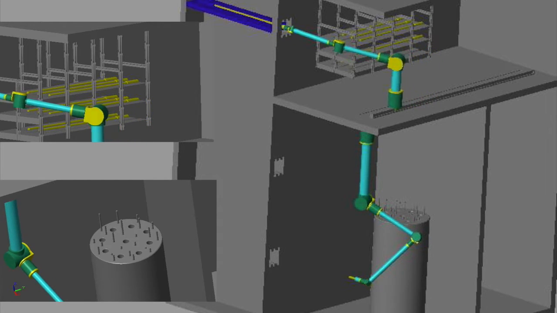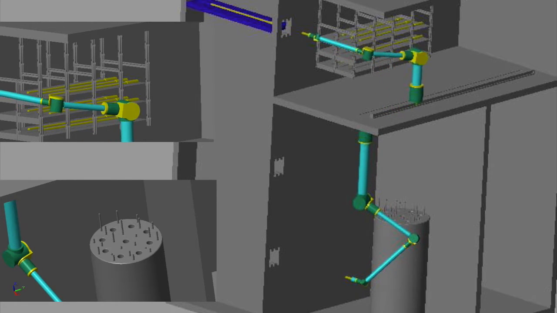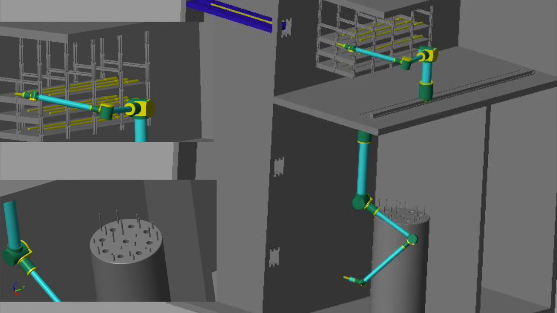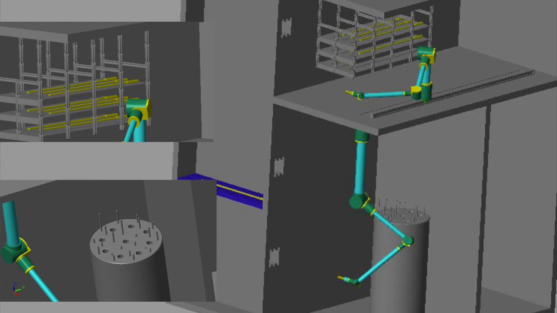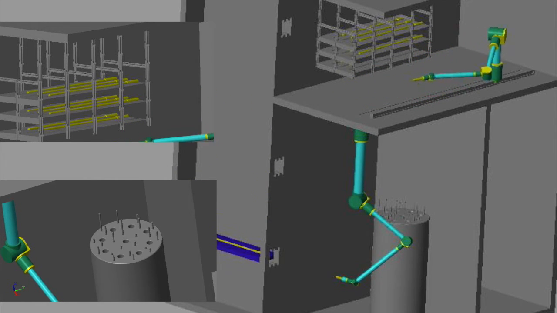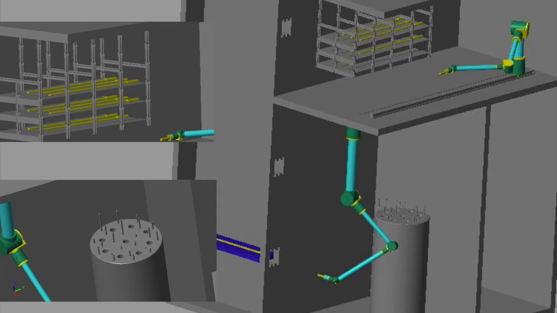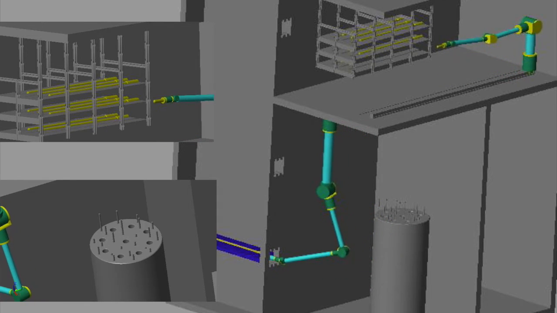Once the orientations were determined for sliding the rods out of the pallet and into the elevator, several points in between those 2 orientations were determined that the robot had to move through while staying within joint limits. Several attempts were made to find the best path between these 2 orientations.